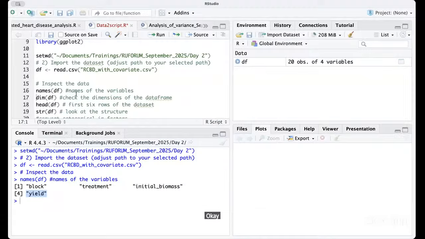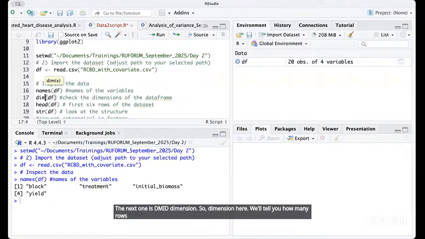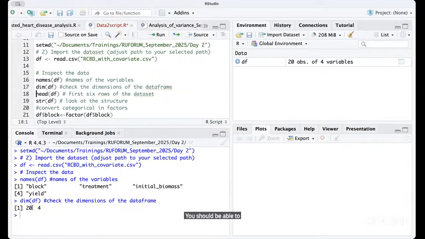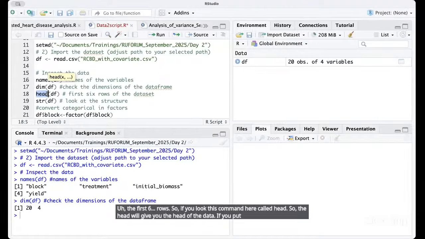Okay. So that tells you the names of the columns. The next one is dim, dimension. Dimension here will tell you how many rows and how many columns. So if you run your line number 17, you should get 20 and 4. That means you have 20 rows and 4 columns. You can check the first 6 rows. If you look at this command here called head, the head will give you the head of the data. If you put tail, it will give you the tail of the data.